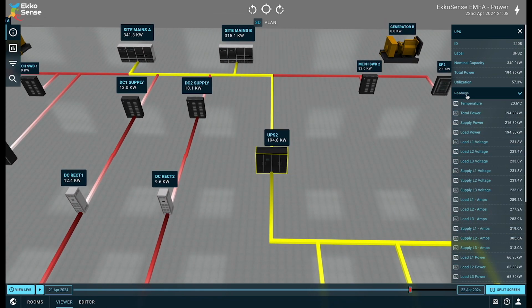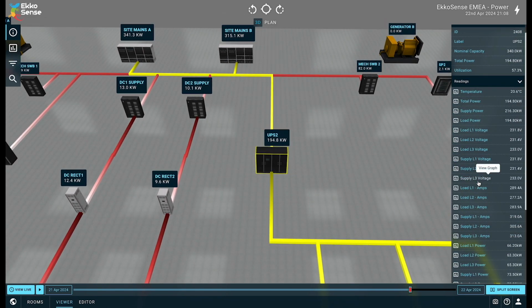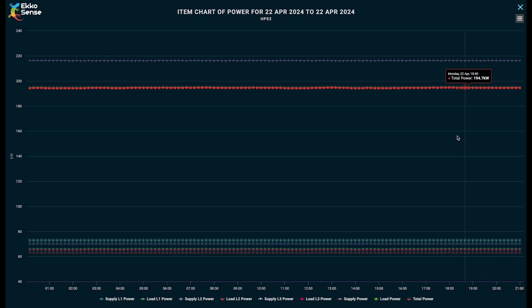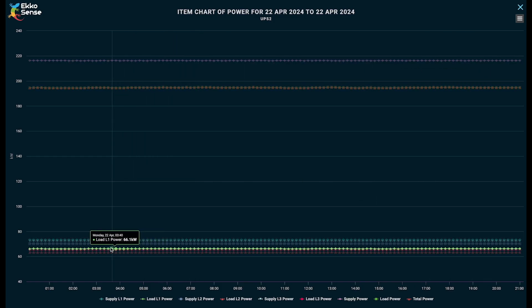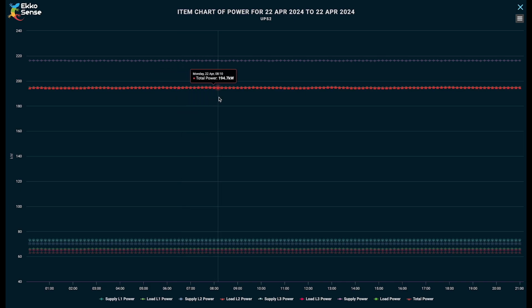Similarly to the other objects we explored before, we can graph any of the readings that we are collecting to view the data in different ways. Let's take a look at the power readings to view how this UPS load has been trending, and it looks pretty stable, so there's nothing to be concerned with here.